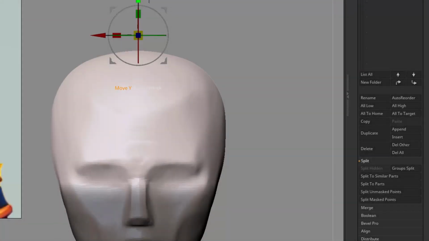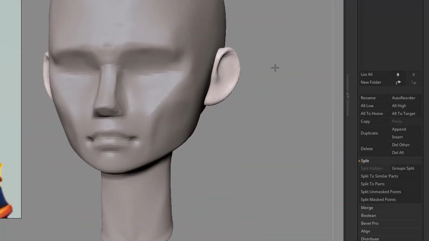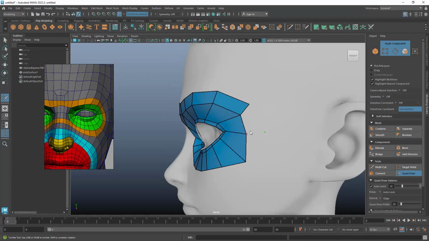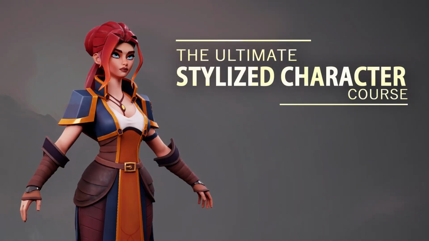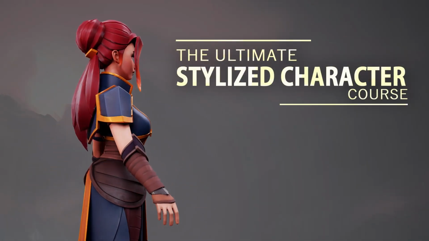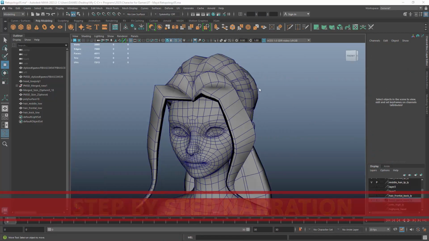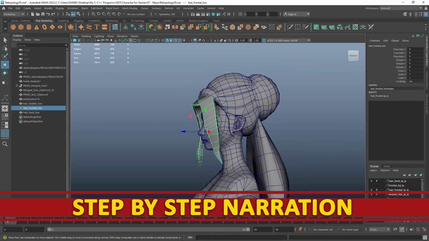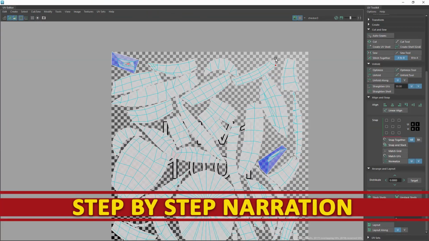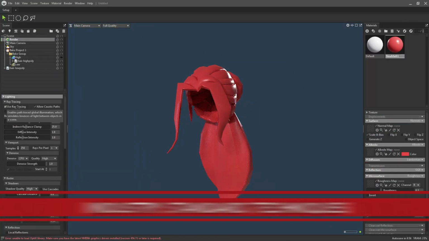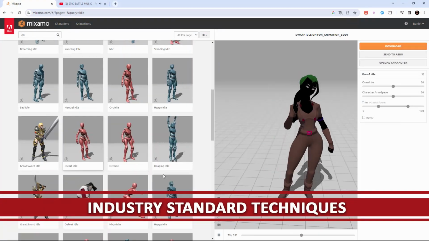Are you ready to unleash your creativity and master the art of creating stunning stylized characters? Introducing the ultimate Stylized Character Creation Course. In this comprehensive course, we'll take you on a journey from start to finish, teaching you the step-by-step process of bringing your stylized characters to life.